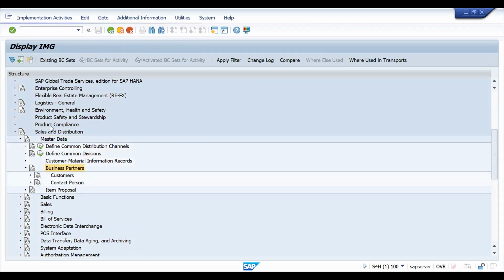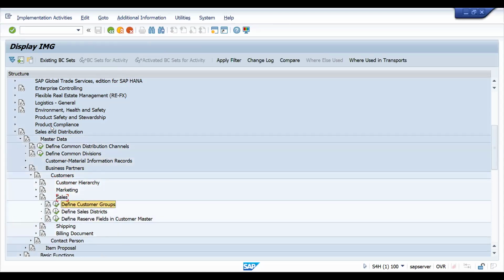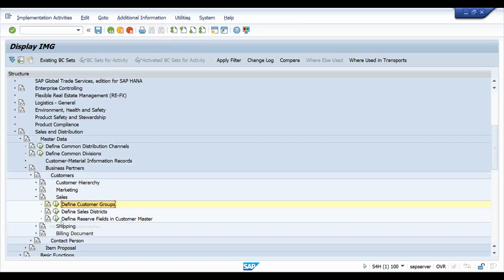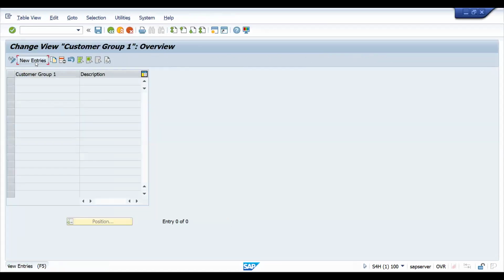You can see this in business partners, customers. So let's go to the sales area. In this, you can see the actual customer group. This is the place we have defined, which we have already seen. So this is the reserve field. Let's do one thing. Maybe I can do that.